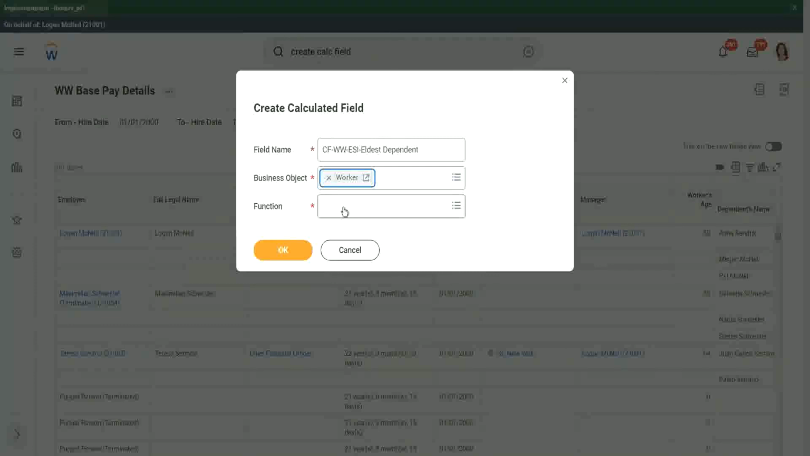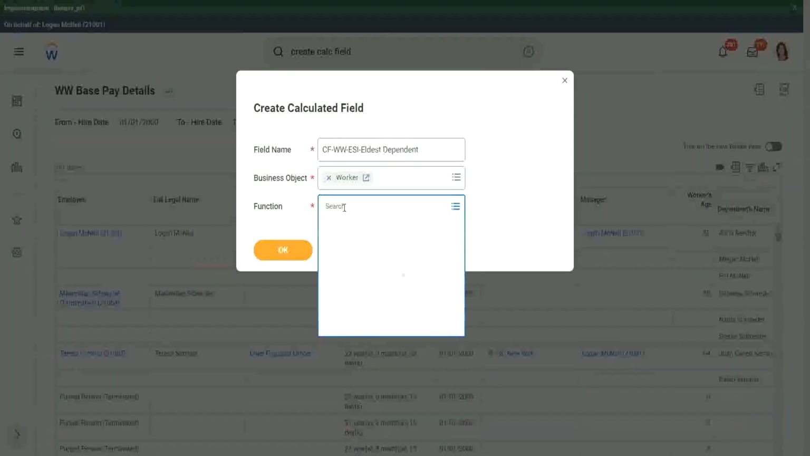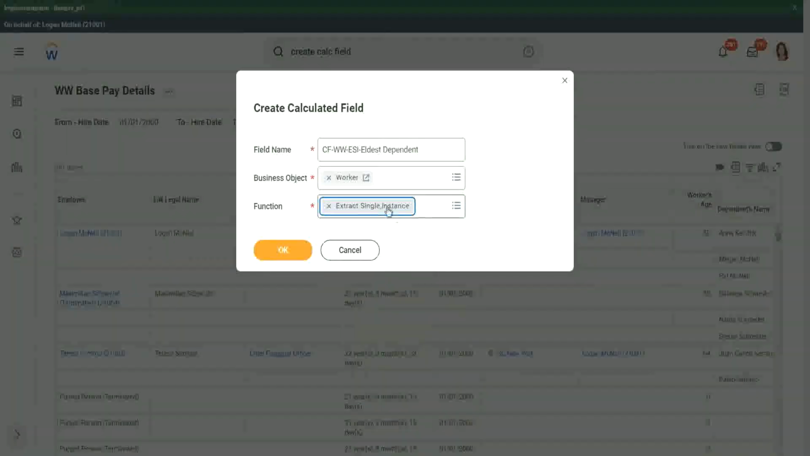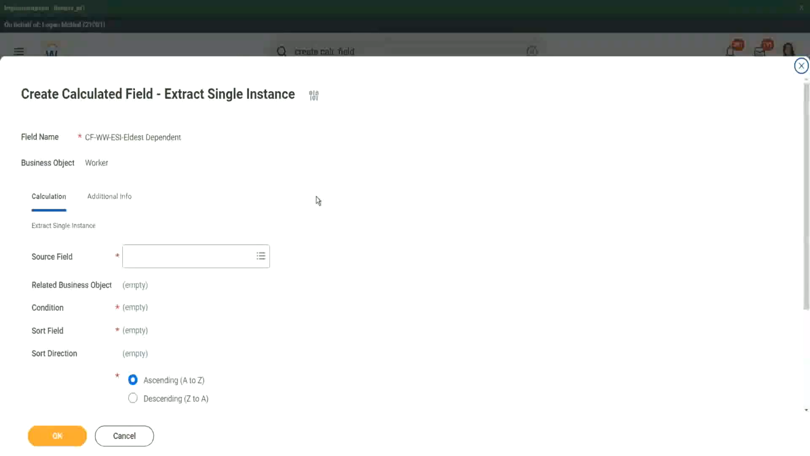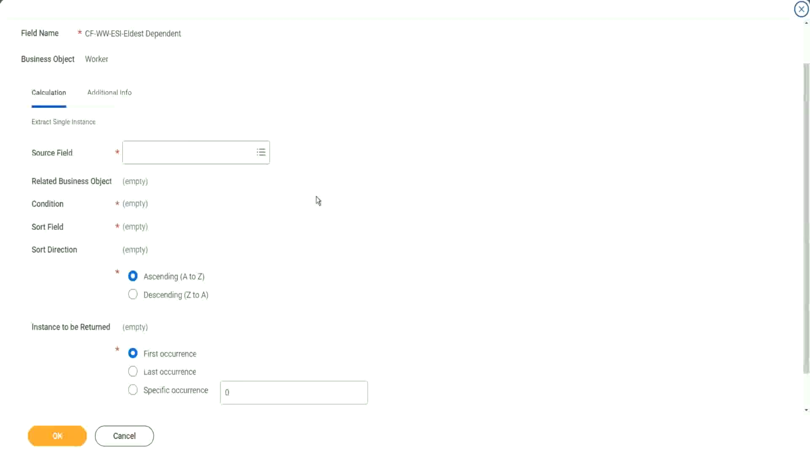Okay. And what is my function? Function is ESI. If you search with ESI, you will be able to find it. Extract single instance. Okay. Now here, what is my source field? The source field is dependents.